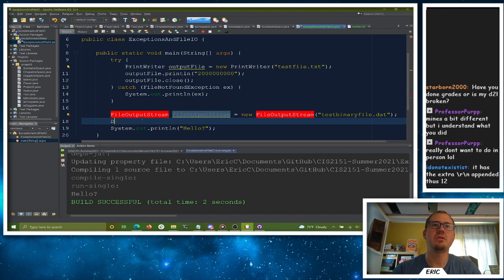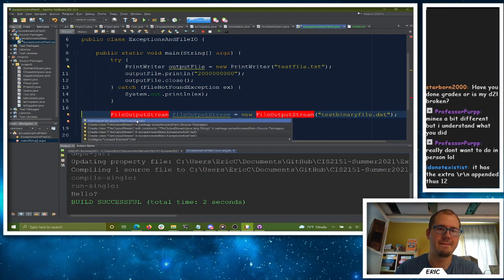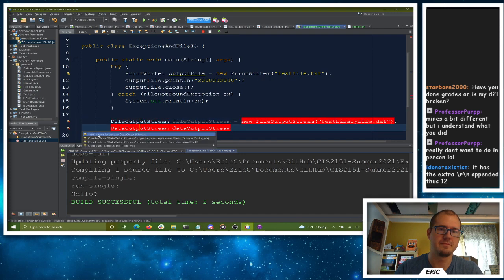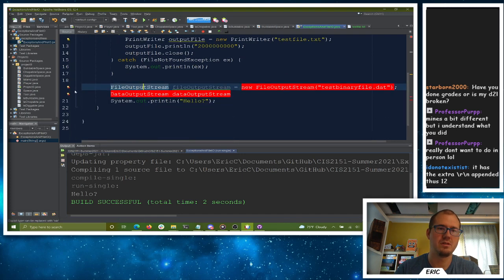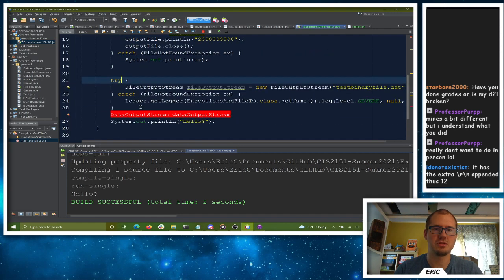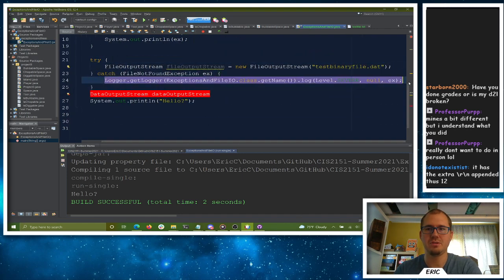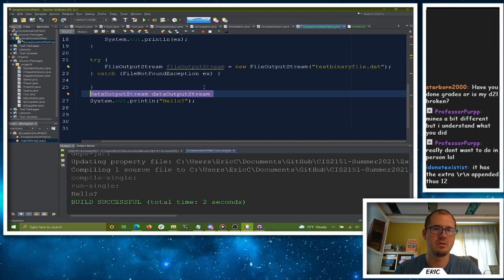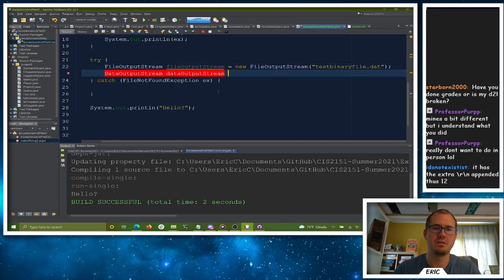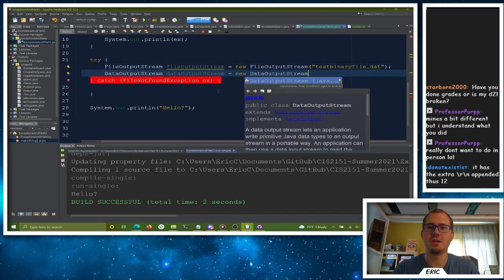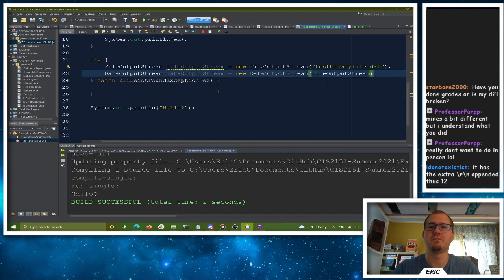And then what you do with that is use a data output stream. Oh, I got to add my import, sorry. Add imports. And yeah, we want to do the try catch. We don't need that logger thing. That's dumb. So we're going to keep doing this inside the try. There's a new data output stream given the file output stream.